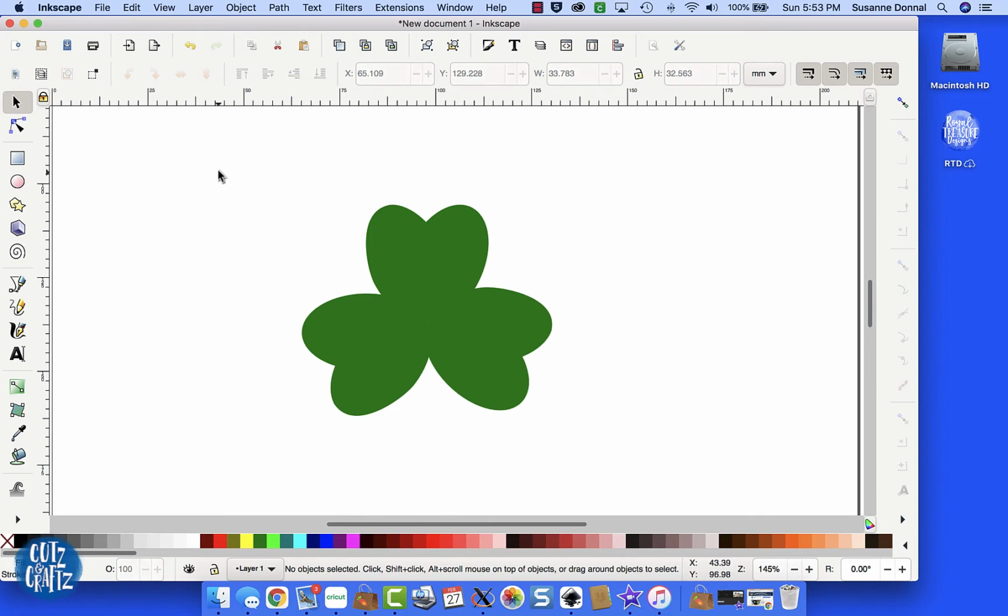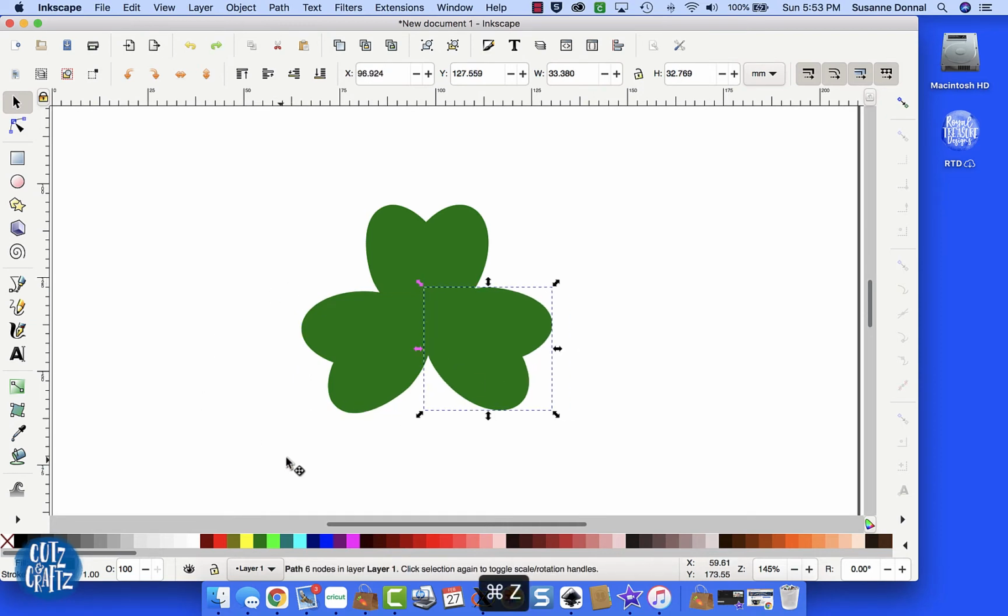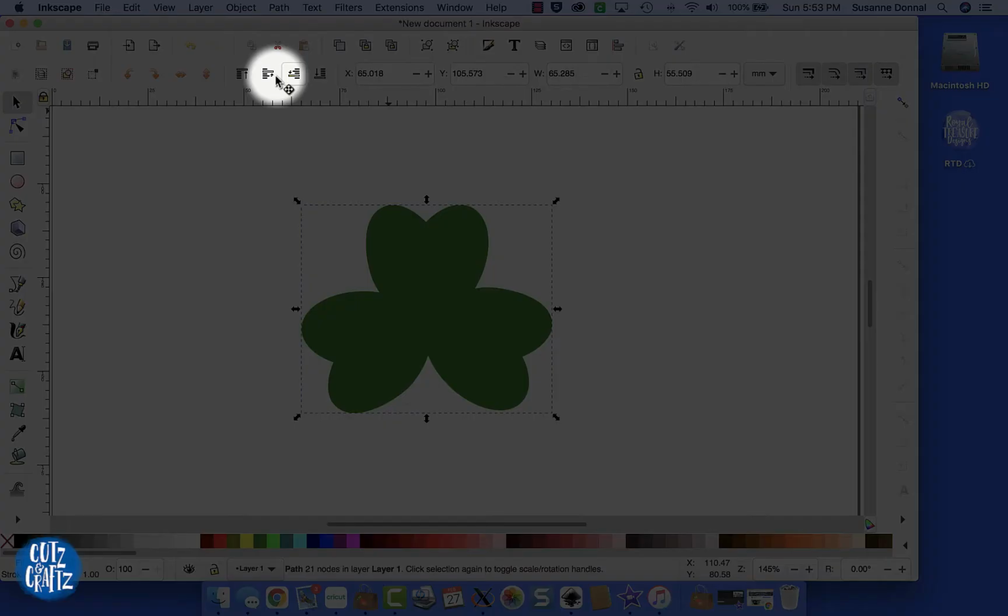Next, I'm going to join the 3 shapes together. So select all 3 of them by just dragging over the top of them. I'm going to fix this just a little bit more, rotate just a little bit more, and select all 3. Go up to Path and Union. Now all 3 shapes are one shape.